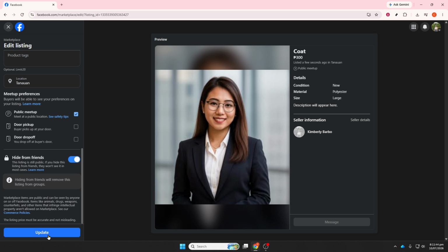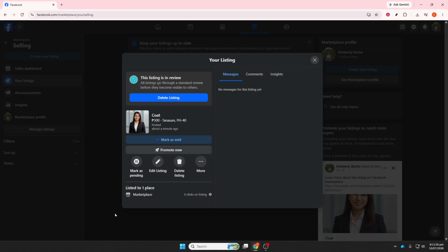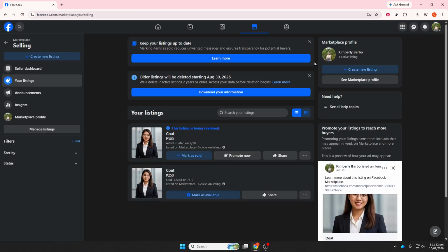And that's it. The process is simple. Go to Facebook, open Marketplace, access your listings, edit the listing you want, save your changes, and repeat for the rest of your items. If you are updating several listings, taking it step by step makes the task much easier and helps keep your marketplace inventory accurate and up to date.